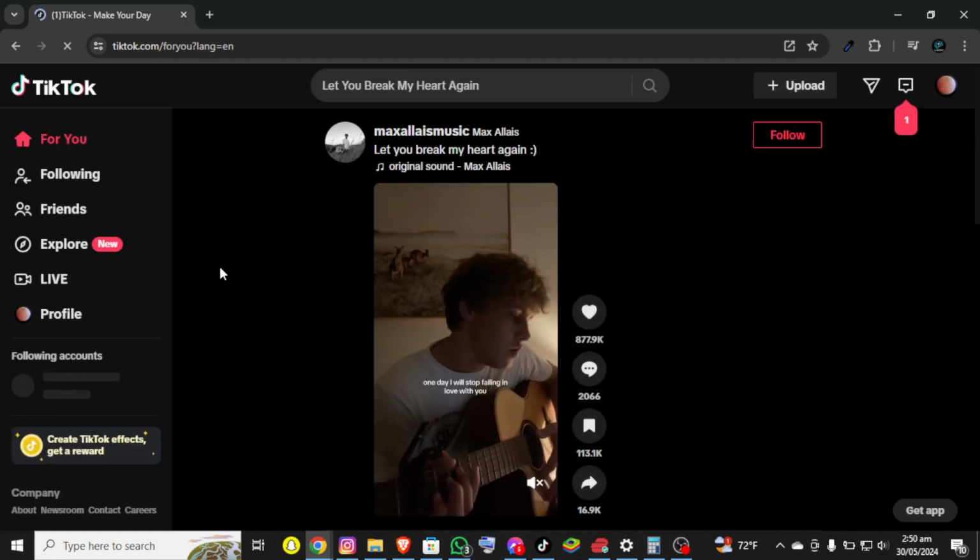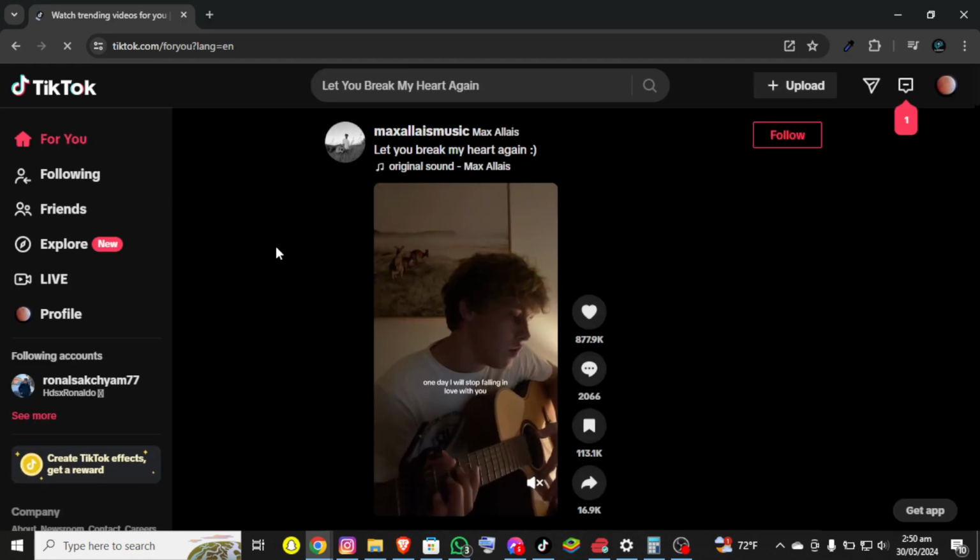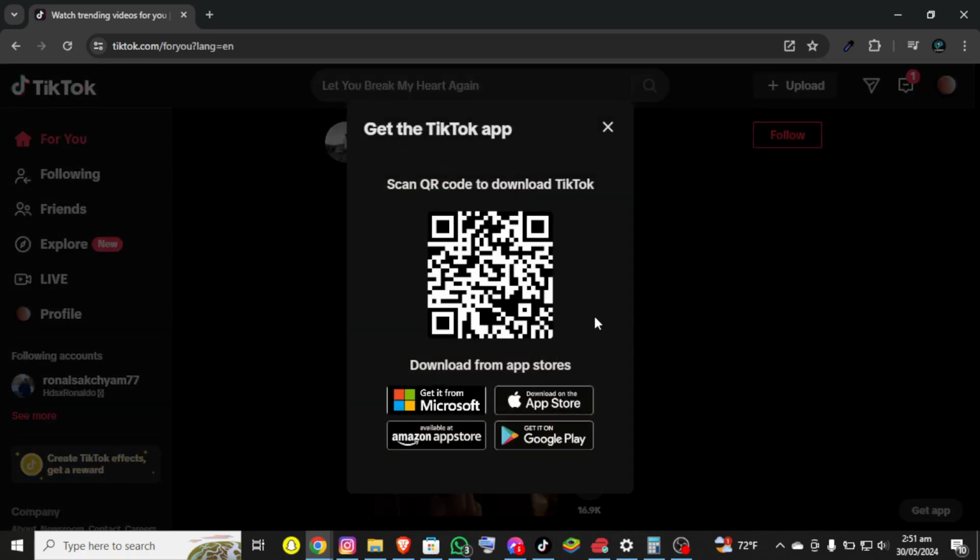I assume that you already have an account on TikTok and are already logged in. Right after that you'll be able to see the interface or dashboard of TikTok on the screen, where you can see the Get App button in the bottom right corner. Just click over there and you'll be able to see the section with 4 download options. You need to click on Get it from Microsoft, and once you download and open it, you'll be able to see the TikTok interface or dashboard on the screen.